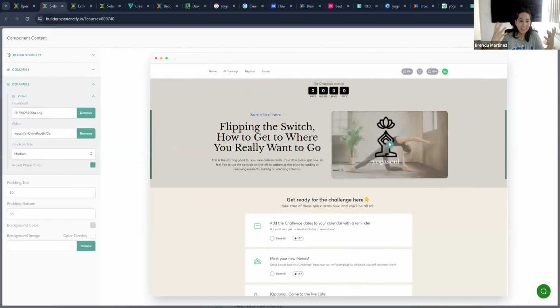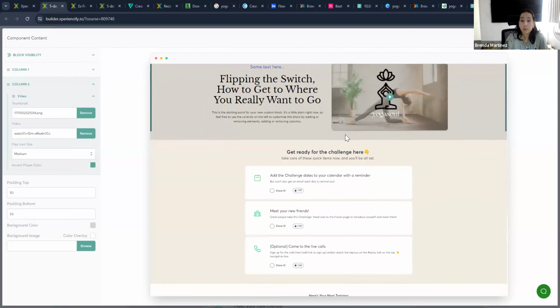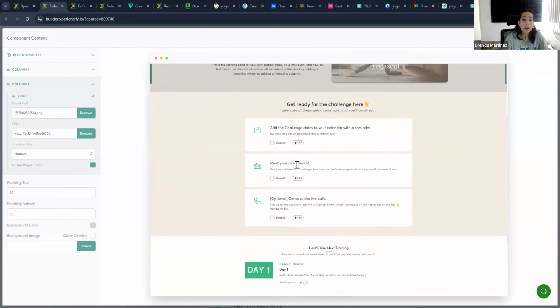So it's taking a little bit more personalization, more personality. It's according to my brand, the colors, the image. So you just need to pay attention to those details if you really want to take the time to make your course very personalized.